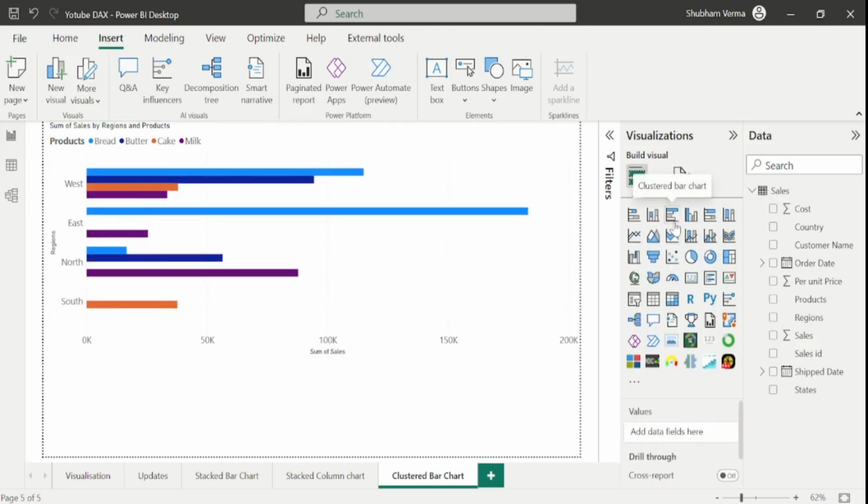With the help of the clustered bar chart, we can easily compare the sales in a group. Let's say in the west region, we have sold bread, which is reflected in sky blue color, and we also sold butter, which is represented by dark blue color. This orange color represents cake and this purple color represents milk. So in the west region, we have sold these four products. If you talk about the east region, we have sold only bread as well as milk.